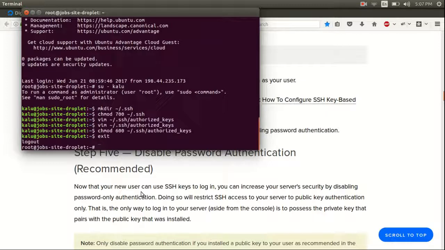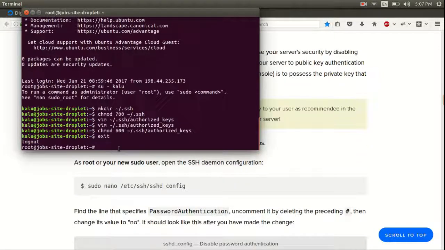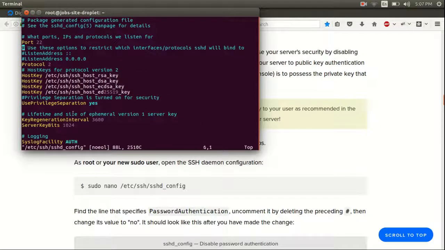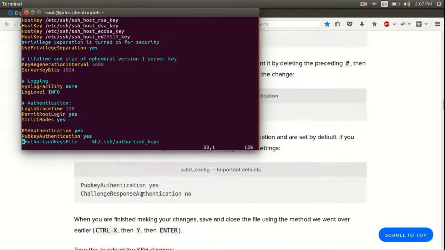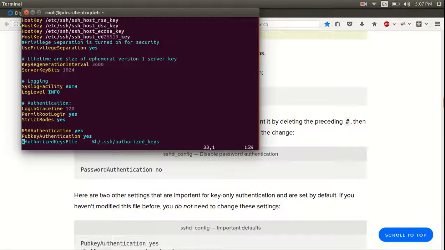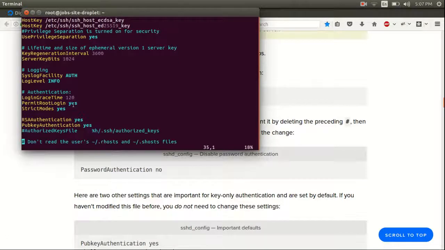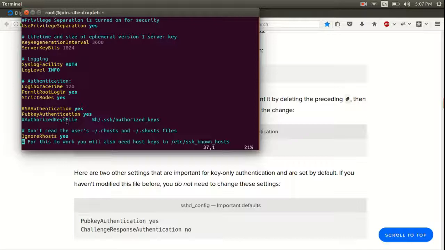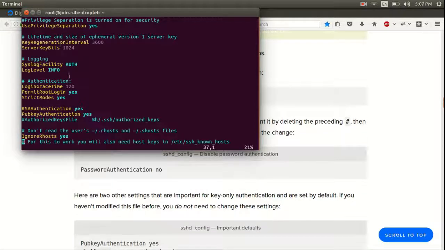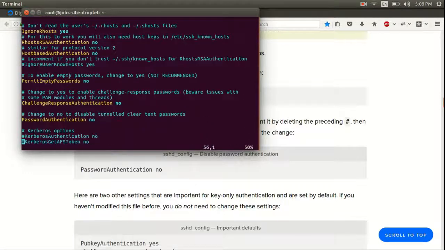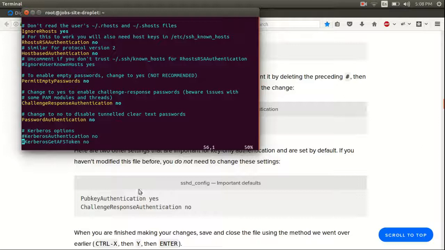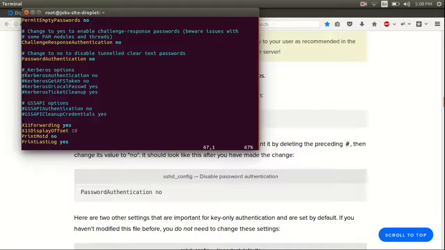And now we want to set up or disable password authentication. It should already be disabled for us, but just to show you what it looks like, we want to do sudo vim, because we use Vim instead of nano, /etc/ssh/sshd_config, and then enter. And we want to make sure that password authentication is no, public key authentication is yes, and challenge response authentication is no. First, we can already see that public key authentication is yes, so that's good. Next we're looking for password authentication no. Challenge response authentication right here is no. That is great. And here is password authentication no.